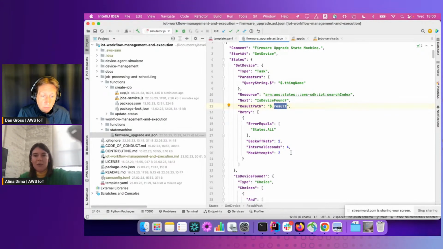Including the thing name. Because the rules engine kicks off the state machine, passes the event as input. The event is the job execution object with the thing name, and at the end, the result of the indexing search is added to that.